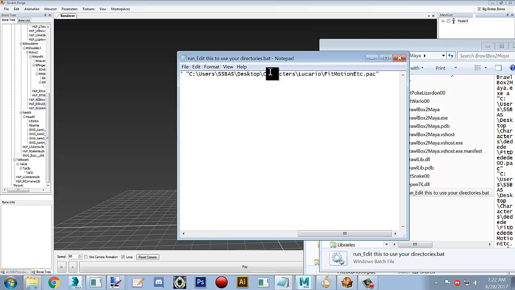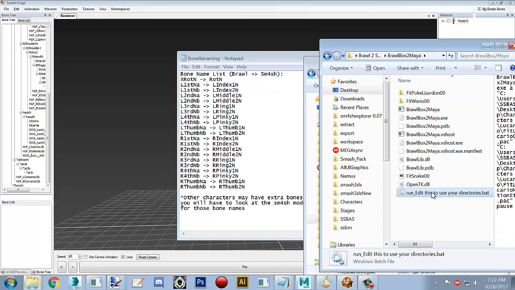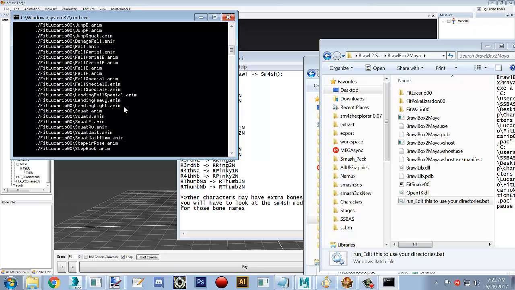Oops, I messed up right here. Lucario, and then after that's right, you have it set to both the Brawl pack and the Motion pack. Save it, close out, and double click to run. If you did it right, it'll extract everything. So we're going to let that do what it needs to do.